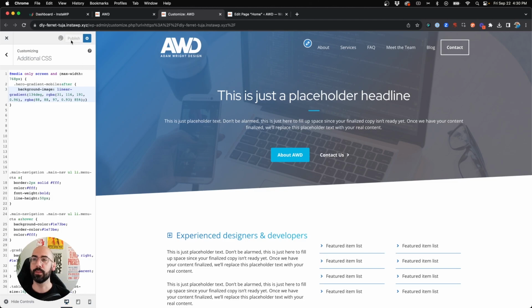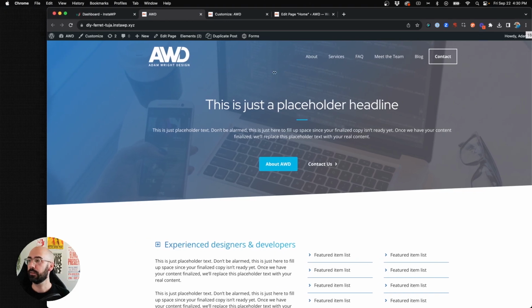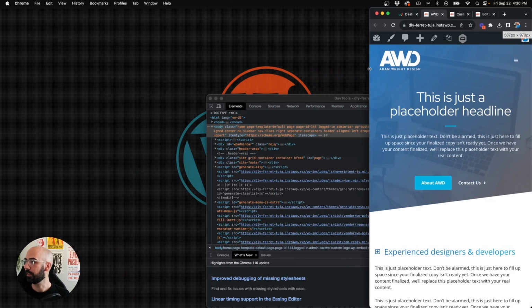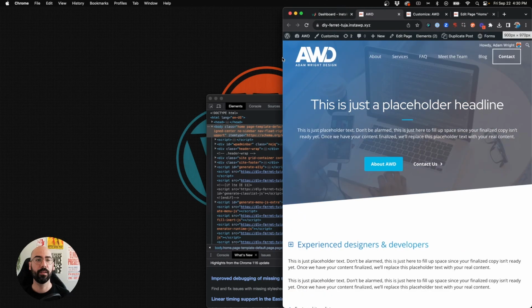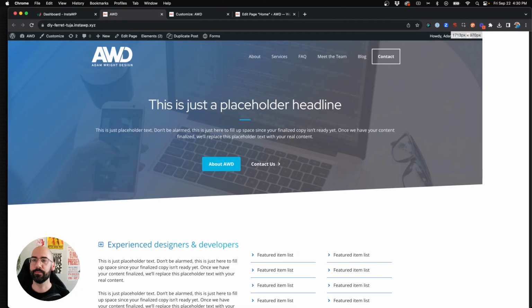So go ahead and hit publish. And we can come to our page, hit refresh. And now if we go ahead and scale our window down, we'll see that gradient suddenly change once it reaches that breakpoint that we set of 768. Boom, you can see it change back there on tablet.